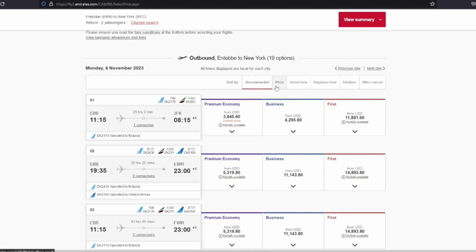Then we have recommended. You can sort here by recommended, price, arrival time, and departure time. Let's just filter through the recommended and figure out what's working for us. What's also nice on this web page is that you can already see the prices. Here, premium economy is 3,800. Business class is a few hundred euros more, and first class normally costs a lot more.